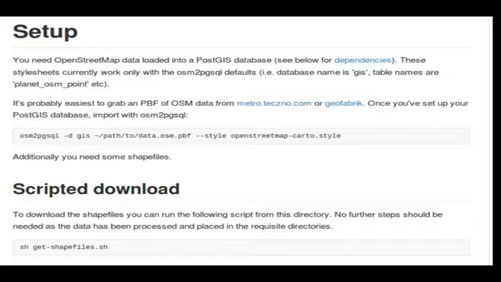So when we have the software installed and the main OpenStreetMap data loaded up, there's only one more piece of scripting to do. These notes are from the OpenStreetMap Carto README. We use some additional shape files for creating coastlines, for doing built-up areas and things. We've made a little script there that can download them, or there's also a list of files to download individually if you need them.